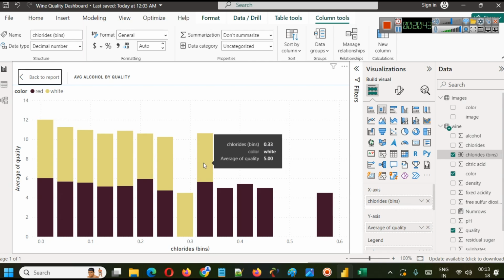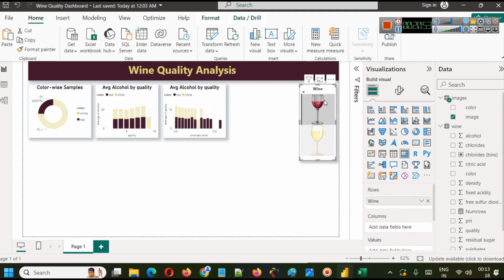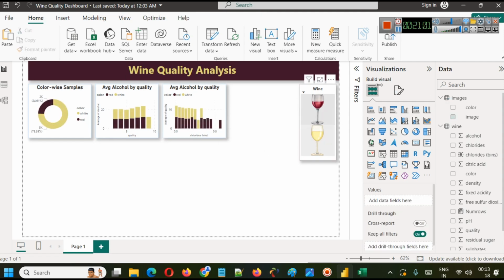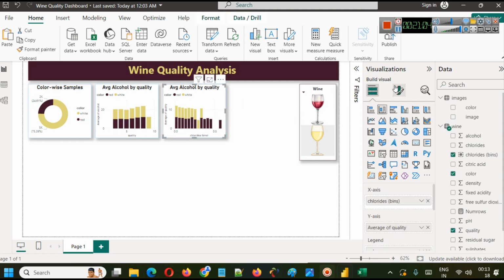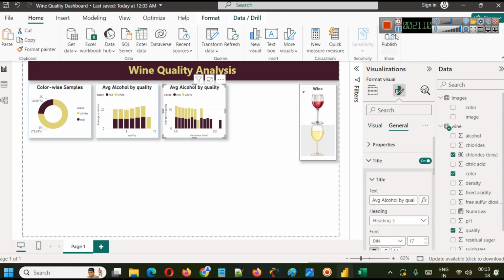And we can say this is kind of affecting the average quality, so we can keep this particular variable. If you want to simplify it for one particular type of wine, you can obviously select the filter and see it in action. And we will simply change the title to average quality by chloride.